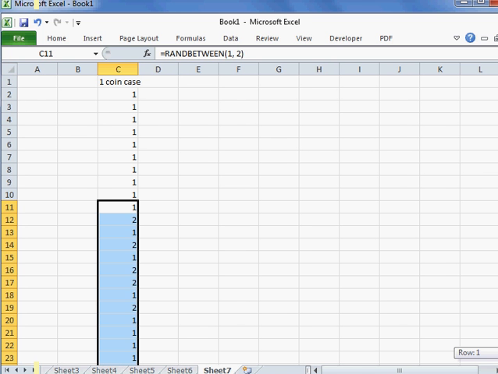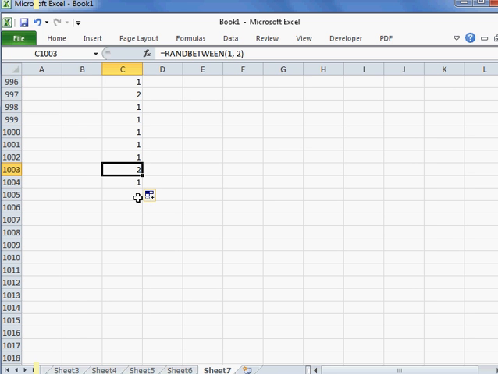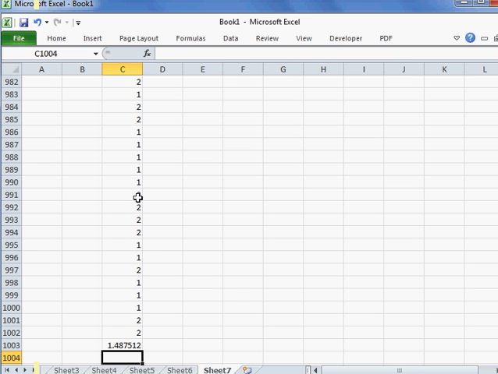1,000, let's see, oh, 1,002 coins apparently. So we'll delete these. Okay, and I'm going to take the average. Okay, so we have an average of 1.4875. So that means that roughly 49% of the time we get heads and 51% of the time we get tails. And as I push delete, it's refreshing and we're getting lots of different answers.